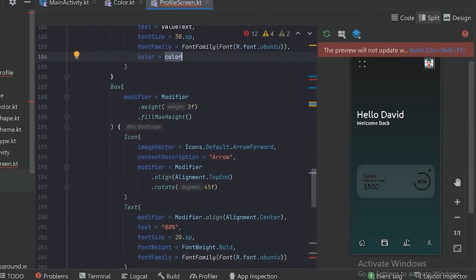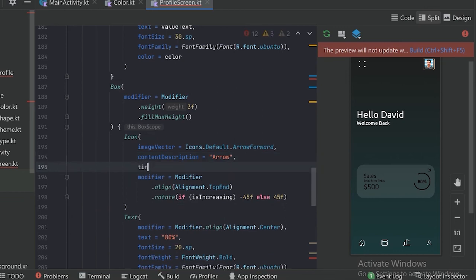In this box layout, for this icon, let's use the if else statement. If isIncreasing is true, we will use minus 45f, else we will use 45f. In this way we can achieve that thing. Also the color of this icon will be different, so with the help of tint, we will give the different color in the different cards.